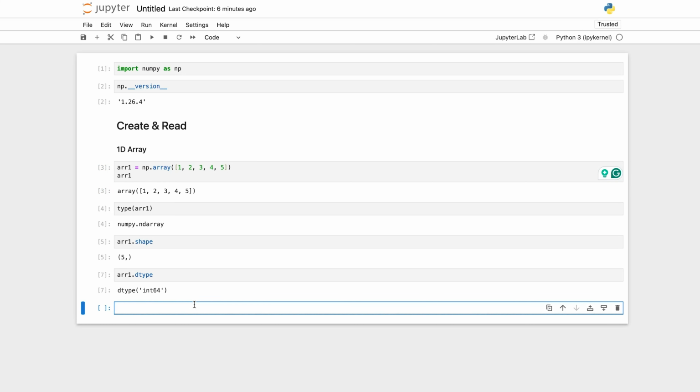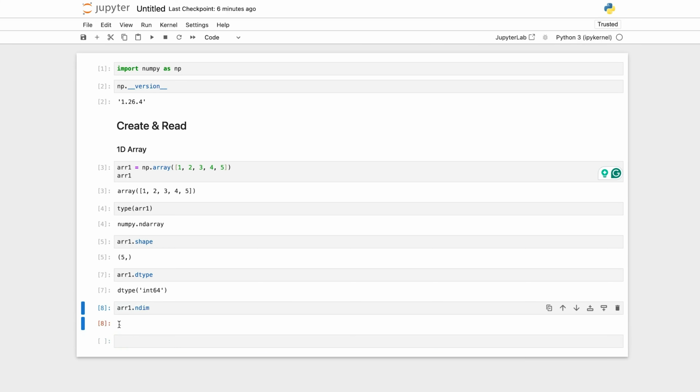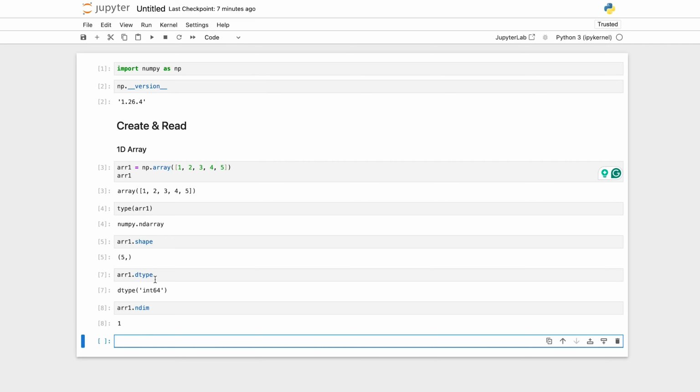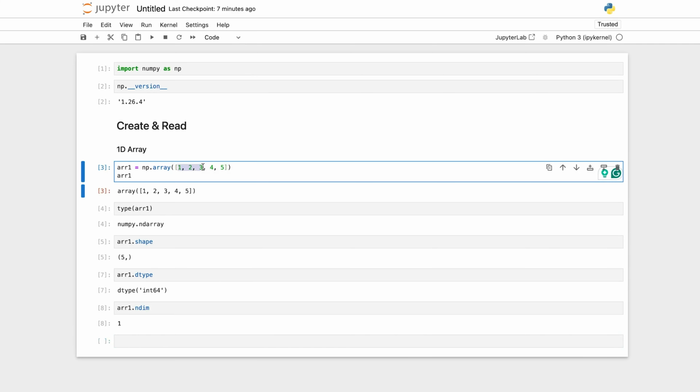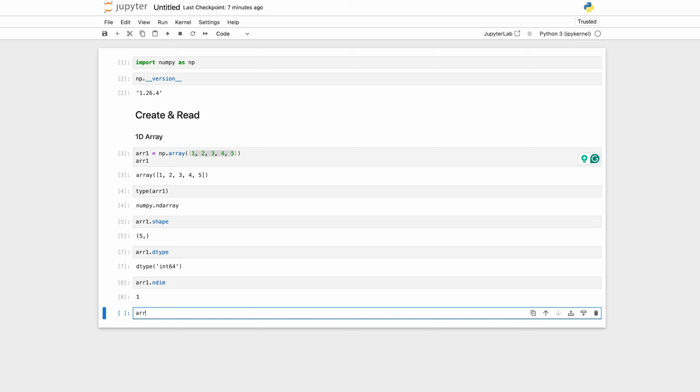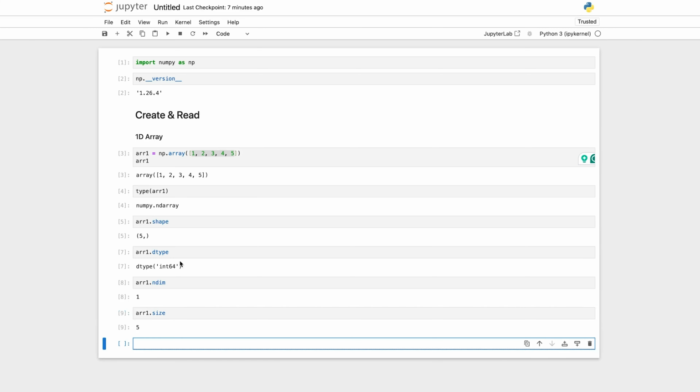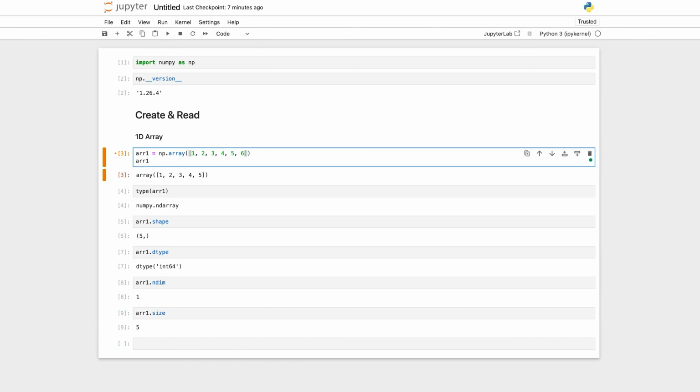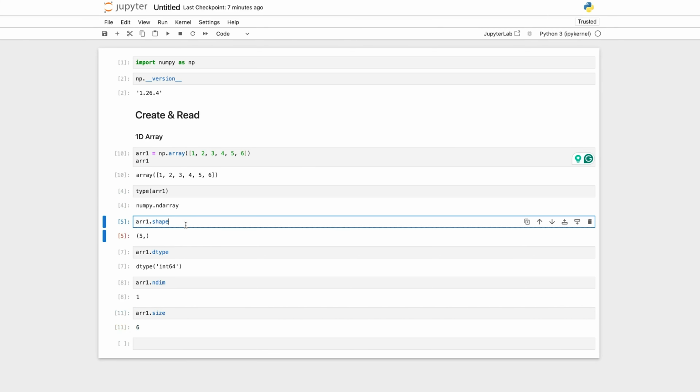If you want to see the number of dimensions of an array, you can simply say your array dot ndim. Execute this and you can see it is 1, which means it is a one-dimensional array. You can also see the size, meaning how many elements there are. If you say arr1 dot size, you will see 5. If I put one more element, the size is 6, and the shape will also become 6.